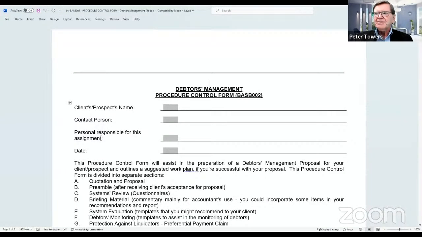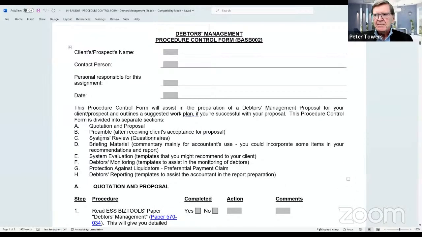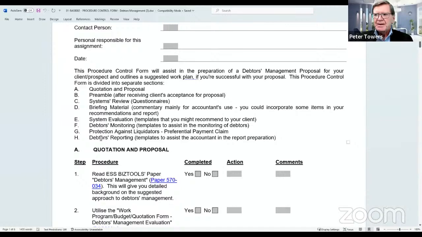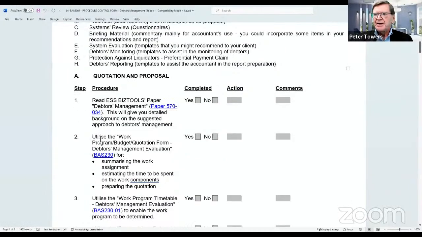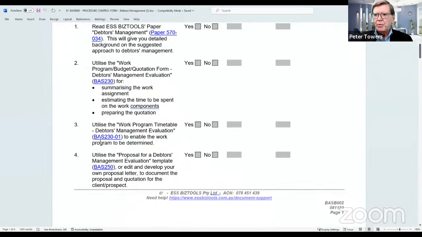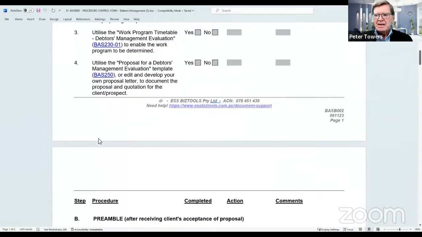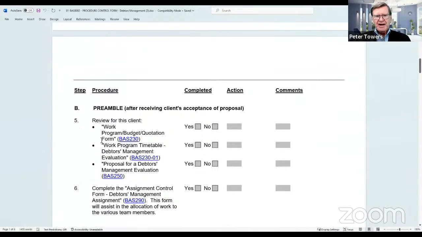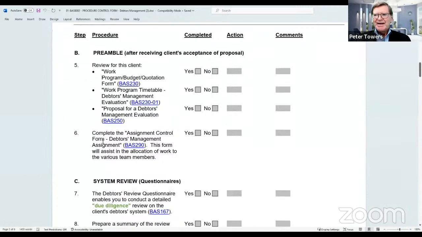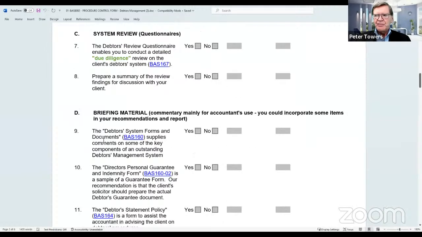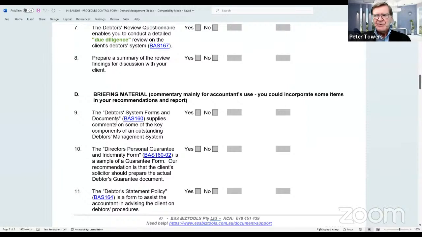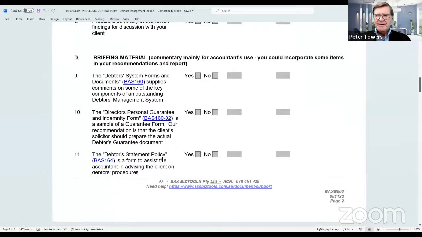This is a form for debtors management, a procedure control form. In each of our product packages, we have a procedure control form, which will assist in identifying the work that has to be done for a client. Debtors is a huge problem for Australian SMEs, as you probably know, and by being able to undertake a review utilising the forms that we have and the suggestions relating to the debtor system, relating to personal guarantees for directors of companies making an application for credit.